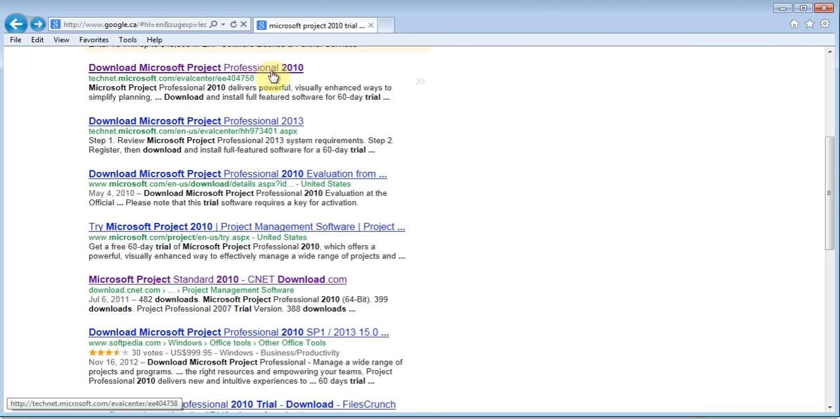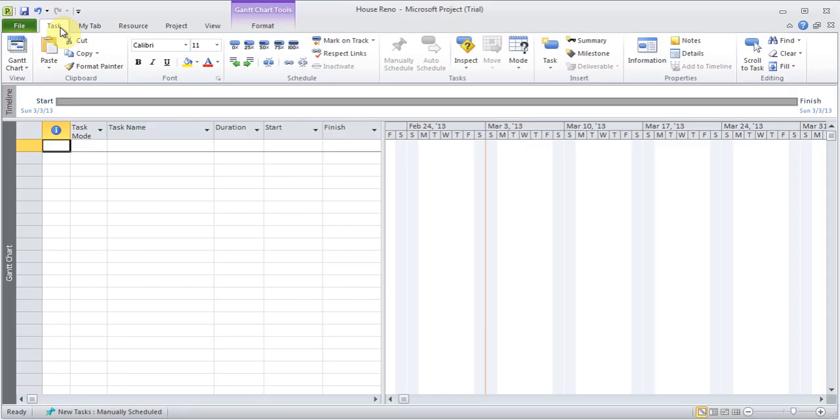My working time, because by default, Microsoft Project works from Monday to Friday, 8 hours a day. But if you were not going to be working Monday to Friday, maybe you work only 4 days, 10 hours a day, you can make those changes if you wanted to.